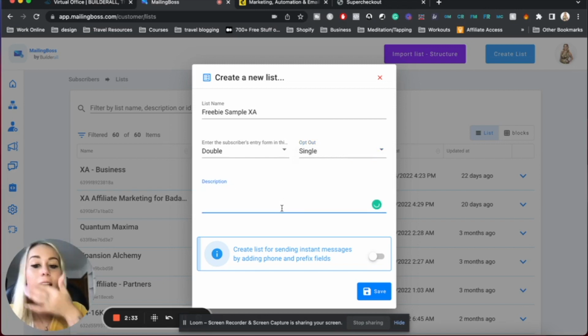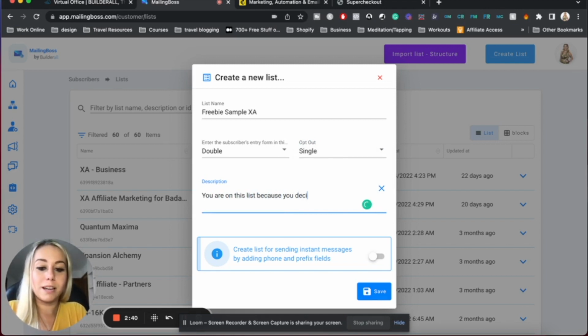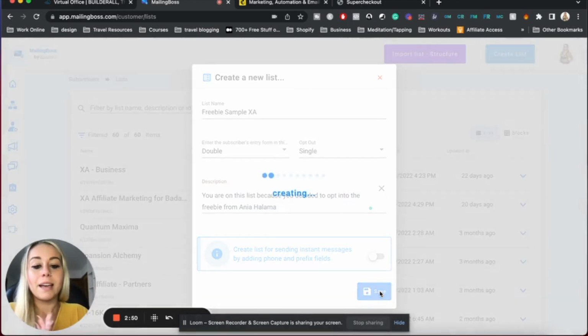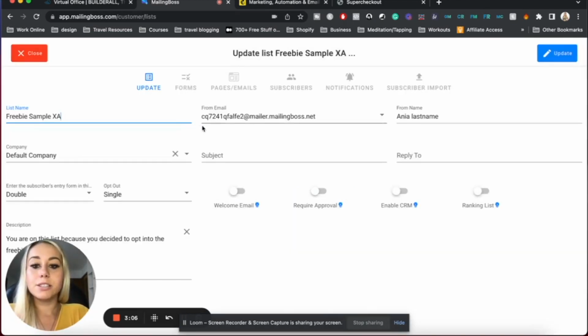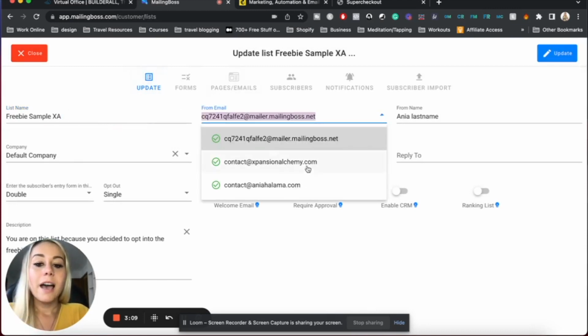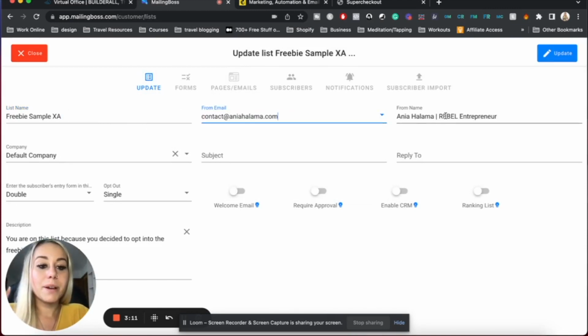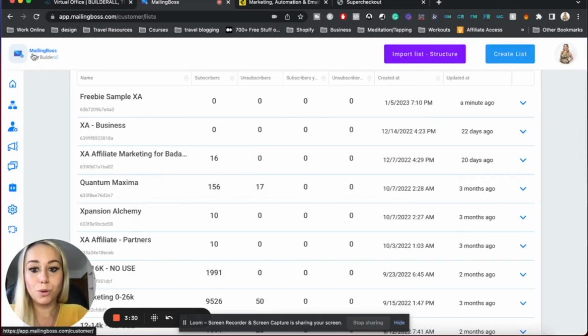And then opt out, single or double? Let's do single. And then for your description, you could say something like, you are on this list because you decided to opt into the freebie from Ania Halama. Perfect. Good enough. And then you would just save it. And then you can double-check all of this. I want this to be sending out for my Ania Halama Rebel Entrepreneur. Fill out all of your information on here and then just update it. All right. And that is your first step in Builderall.